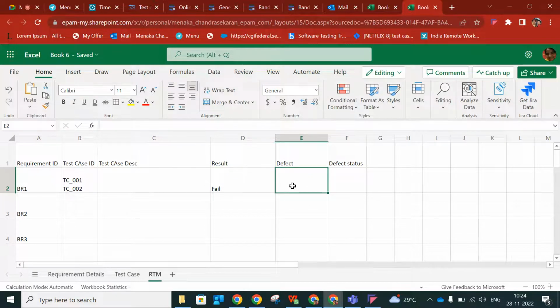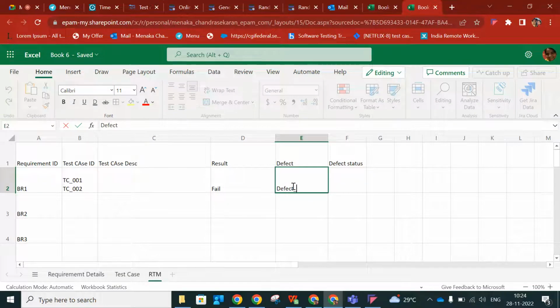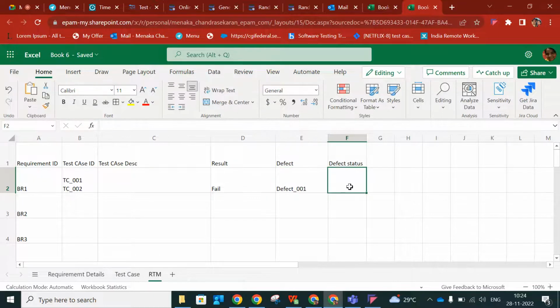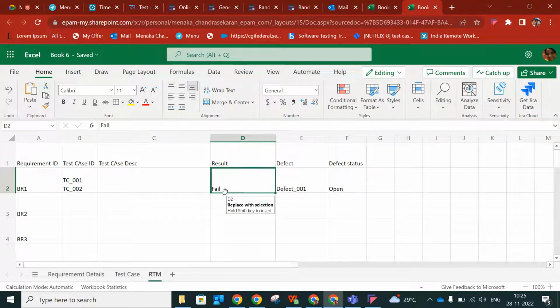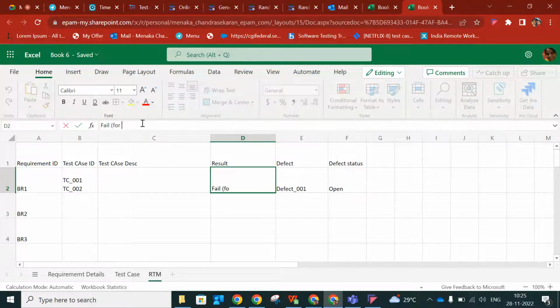Okay, and what is the defect ID? Defect 001. And what is the current defect status? We are going to mark it as maybe open. So in this way, if you are going to fail this, you have to mention it is fail for test case 002.